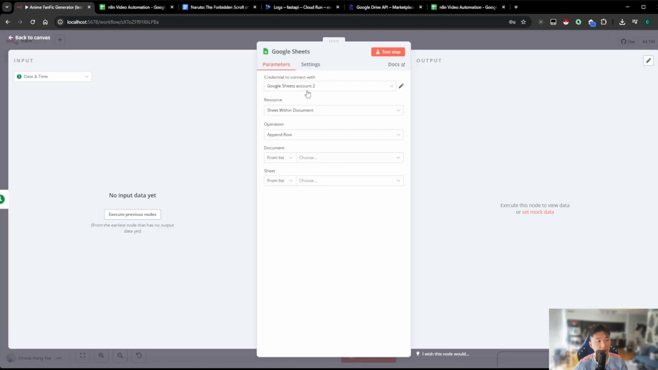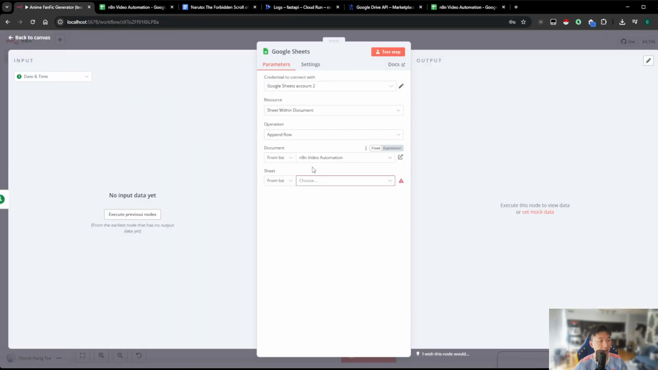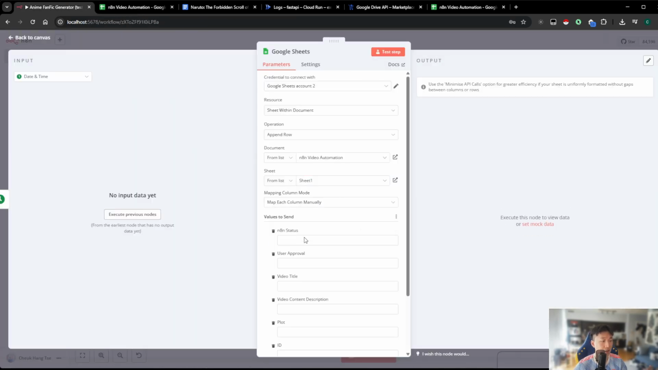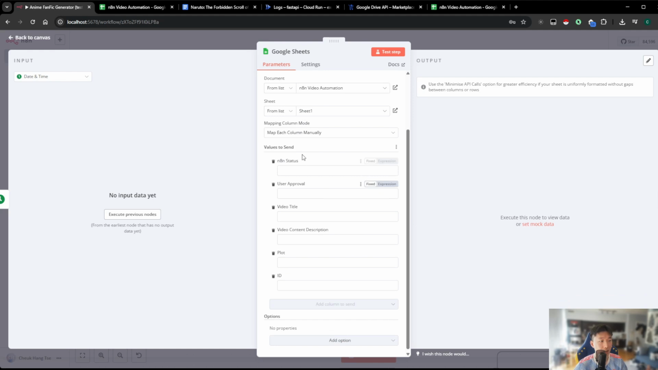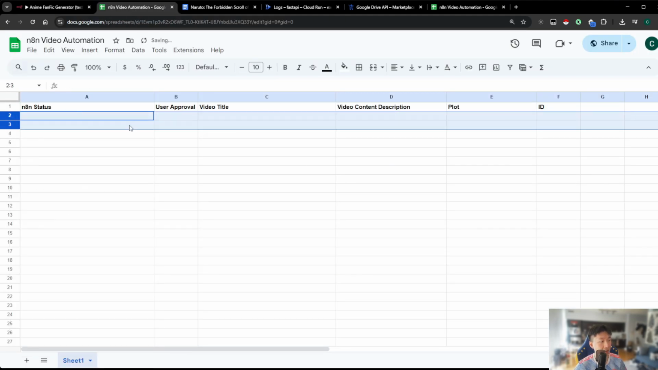And then once you have done the credentials, in here documents, if you click here, you should find the Google Sheets that you just cloned or just created. For my case, it is called N8N Video Automation. I'll click this one. And then for the sheets, because if you go back to here, we can create multiple sheets. For my case, I only have one sheet. So in here, I'll say sheet 1. All right. So let me remove these 2 rows.